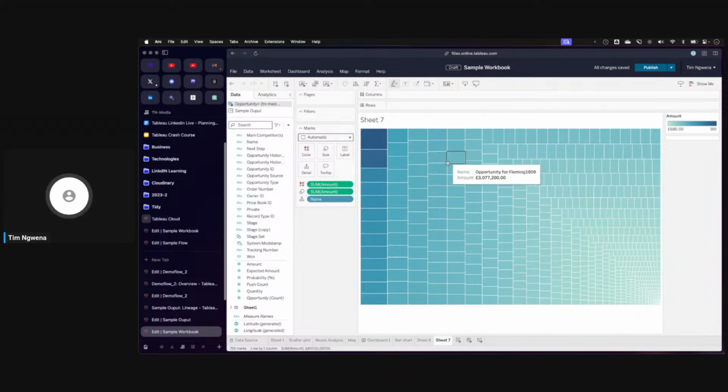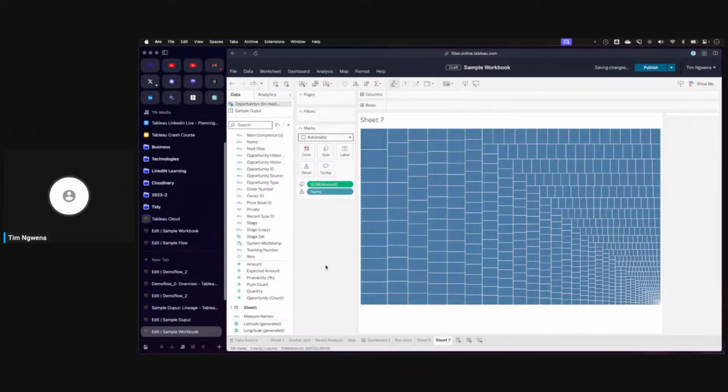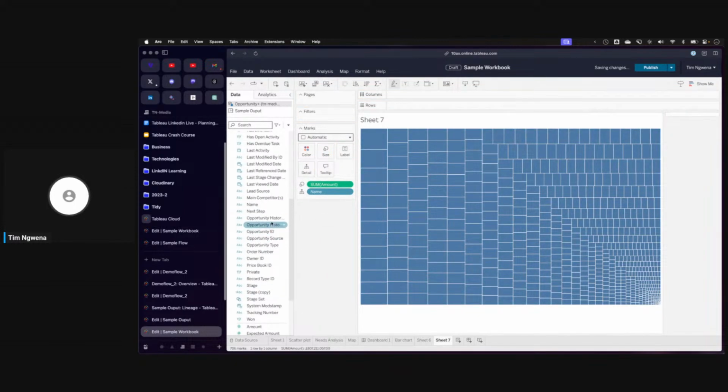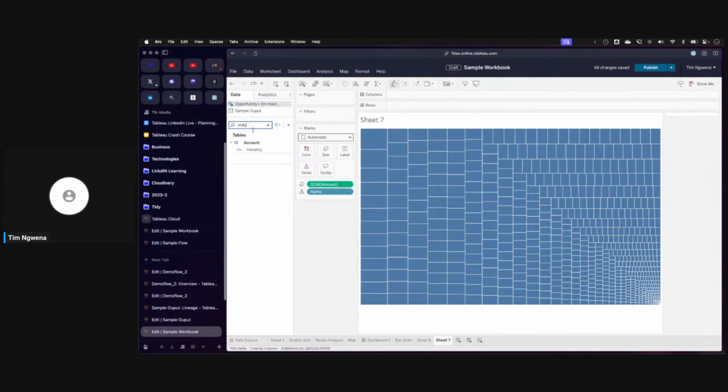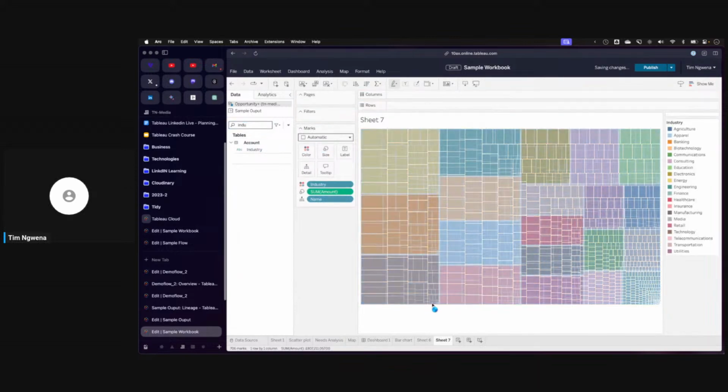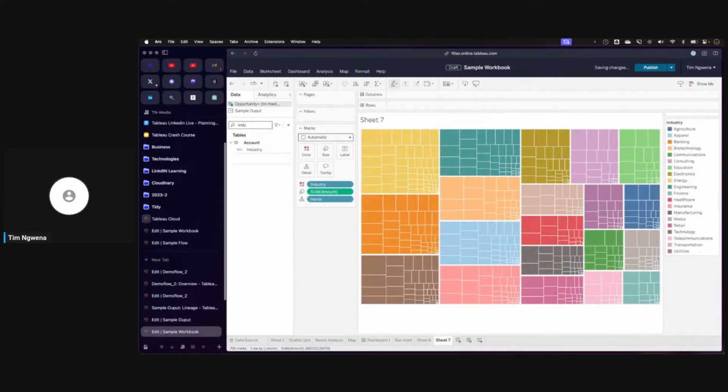The color doesn't really help, just telling me which is the largest. Obviously, I can see that if I had another visual tell. So I'll remove amount from that. And instead, what I'll probably do is put industry onto that color. So let's, instead of looking for it, just type it. And we'll put industry on color. There we go. And now we've got some sort of logical groupings.